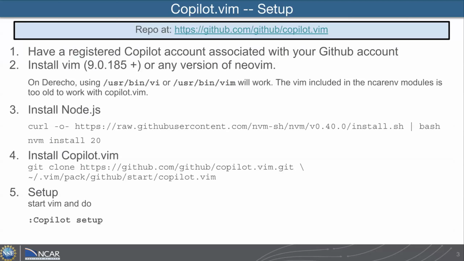Now, as I mentioned, there's two tools I'm going to talk about. One is a plugin that's officially supported by GitHub called Copilot.vim. This one will work in either Vim or NeoVim. One distinction: the Vim we have in the NCAR environment on Derecho, unfortunately, is a little too old to work with this plugin. But the base one that's just installed on Derecho in the OS is recent enough to work. So if you just use /usr/bin/vi or /usr/bin/vim, these plugins work fine with that. And the second thing I'm going to talk about in a little bit actually requires a fancier version of Vim called NeoVim.